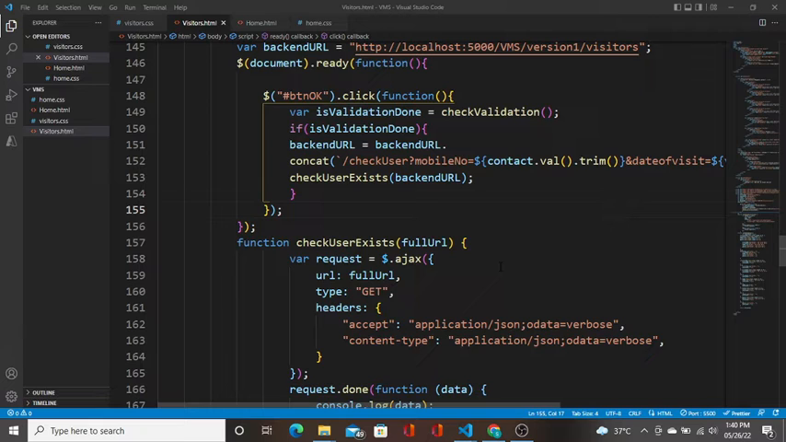So in our last video we called the backend API from our front end, and in this video we are going to continue the functionality. Okay, so our scenario validation is complete, and we are checking whether that particular user data already exists in the database.